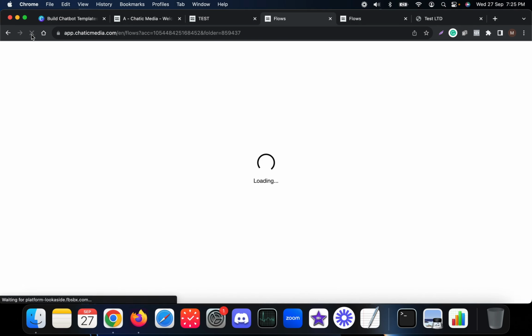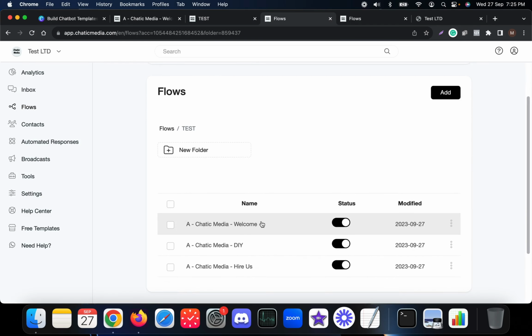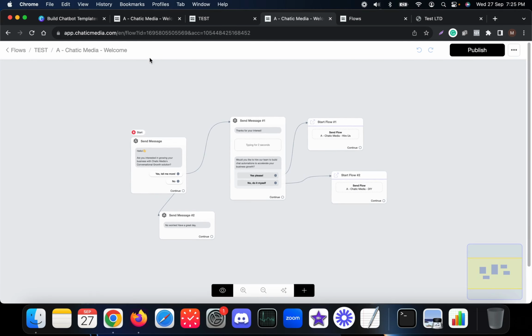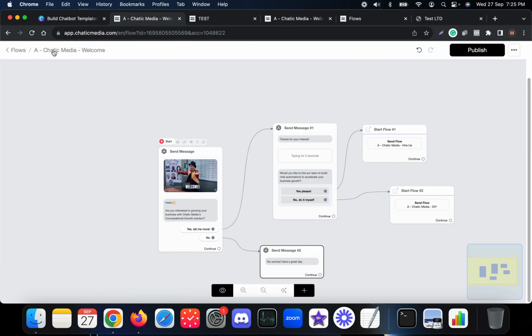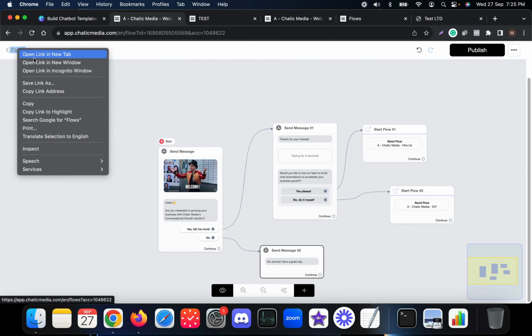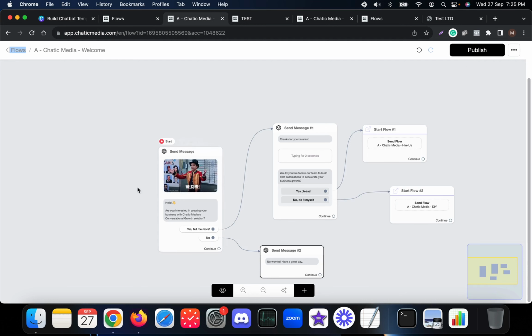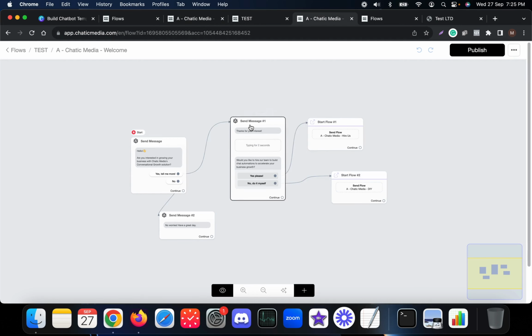So let me refresh this over here before we update it. So if I open the welcome over here, we don't have that welcome GIF. So this is actually the Chatic Media account. Let me show that as well. If I open this flow, it's the Chatic Media account, and we have this GIF. And this one is actually in the test account, Test Ltd account.